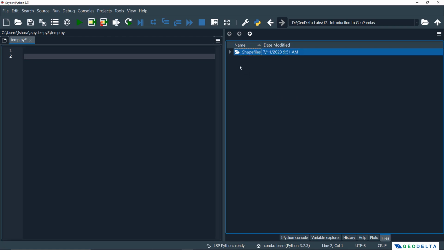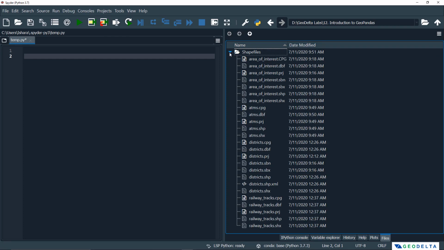Now, as you can see, we have one folder called Shapefiles, and you can also expand it. These are the things which we have inside this Shapefiles folder. We have a shapefile called Area of Interest, ATMs, Districts, Railway Tracks. So these are actual shapefiles.